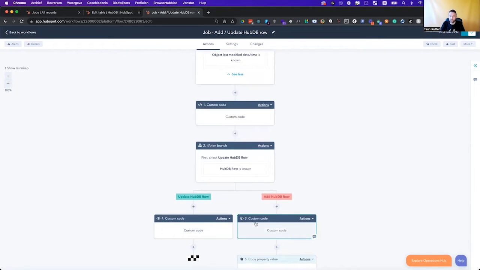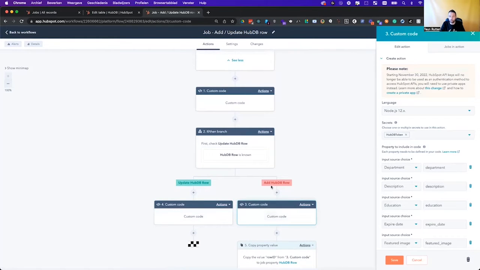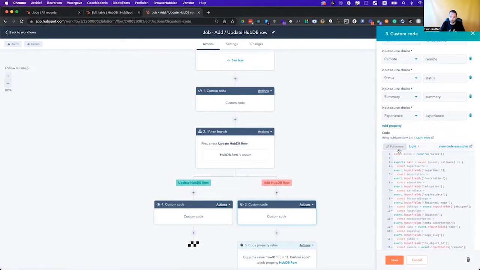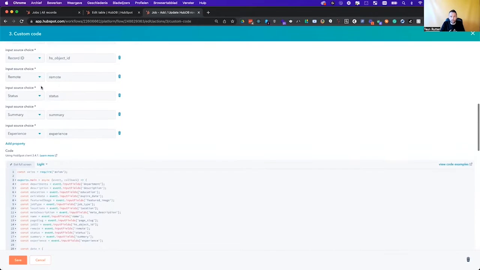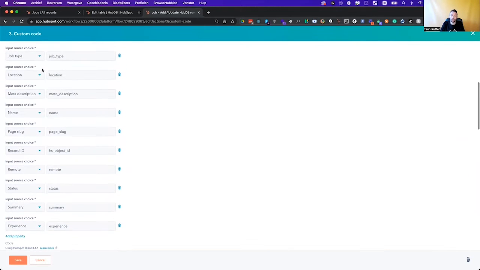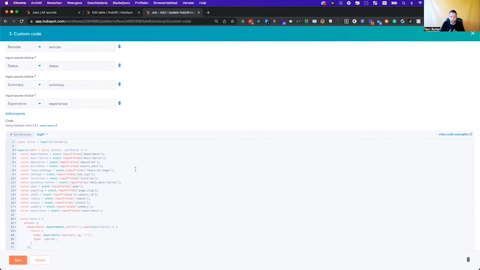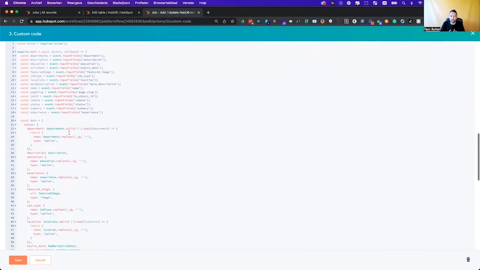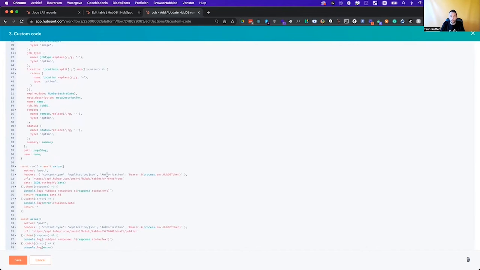Our custom coded actions are quite similar. So I'll open the one that we use for adding a HubDB row. I'm going to make it full screen. And you see that we retrieve all the properties of our custom object record that we want to store in HubDB. And we're going to use all that data to format a new object and use the HubDB API to add a new row with that data.